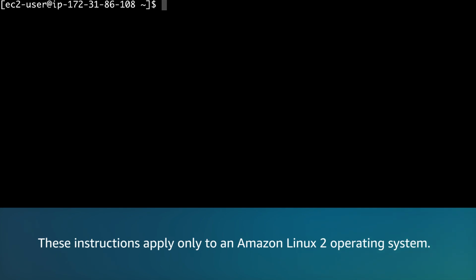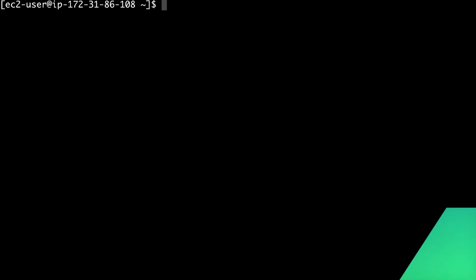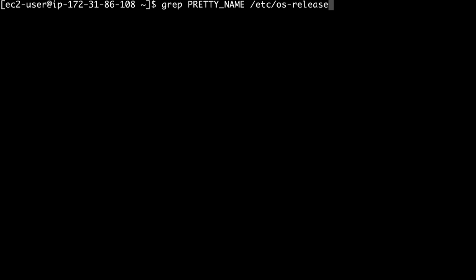These instructions apply only to an Amazon Linux 2 operating system. To confirm the version that you're using, run this command. For instructions on accessing an EC2 macOS instance using a GUI, see the article linked in the Knowledge Center article associated with this video.